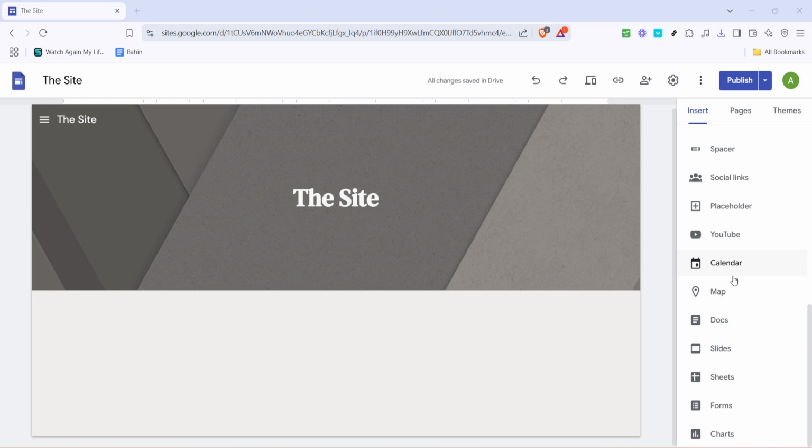First, let's talk about why embedding a Google Doc into your Google site can be beneficial. Embedding allows you to seamlessly integrate content from your documents into your site without having users open a separate tab or window, keeping all your information in one easily accessible place.